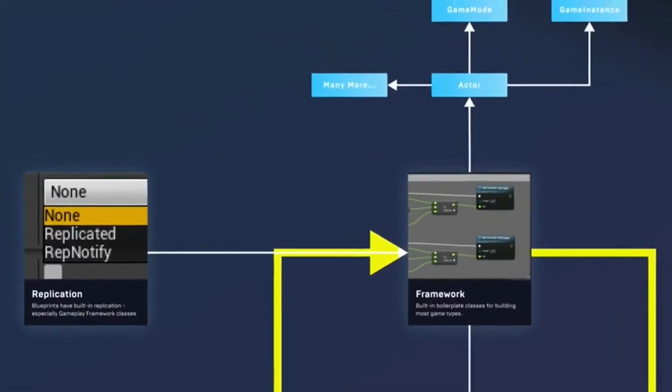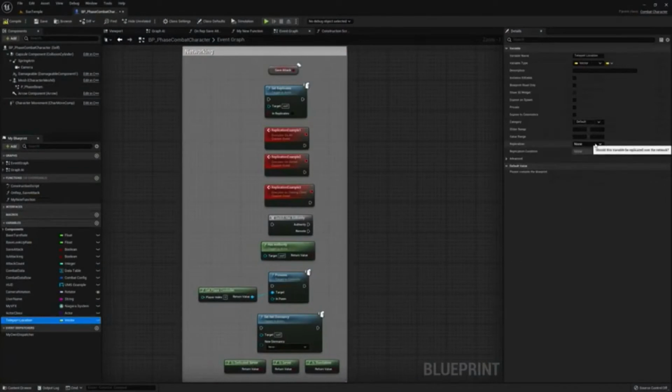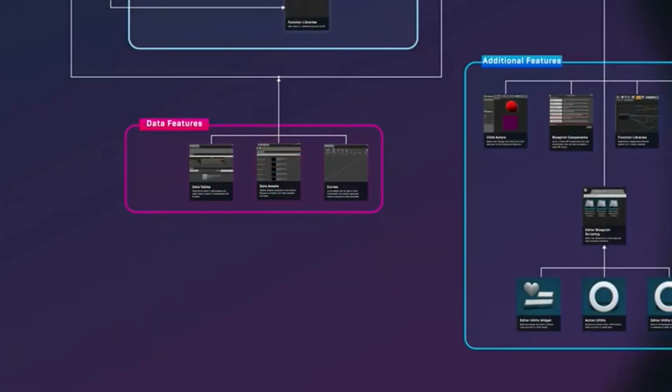Blueprint also supports network replication out of the box, especially when using gameplay framework classes as a project template. This makes it possible to build entire multiplayer games extremely quickly. The engine also provides data features that make it easy to separate Blueprint code from its data and empower your game designers and balancers. These include data tables, curves, and other data assets.